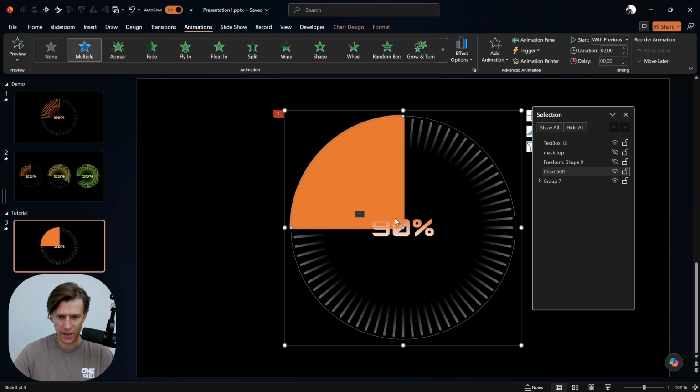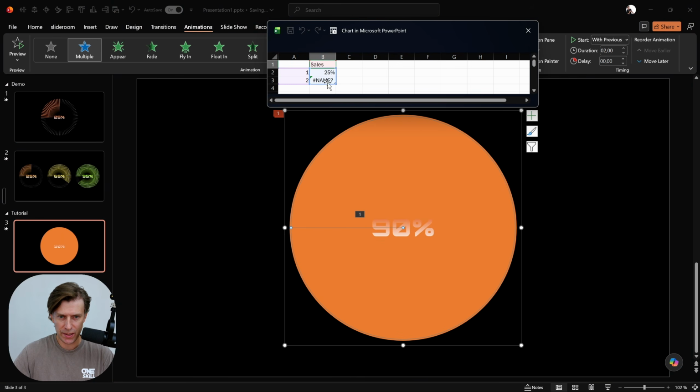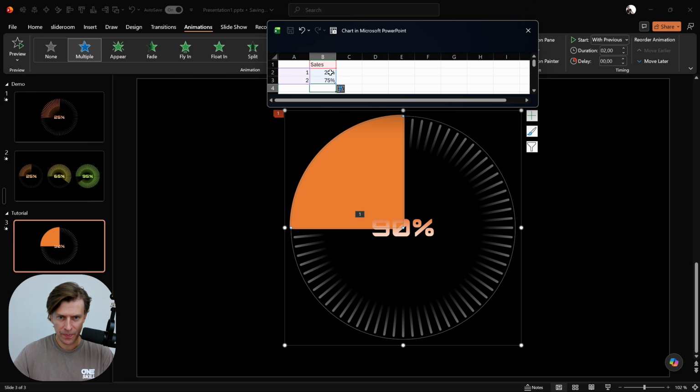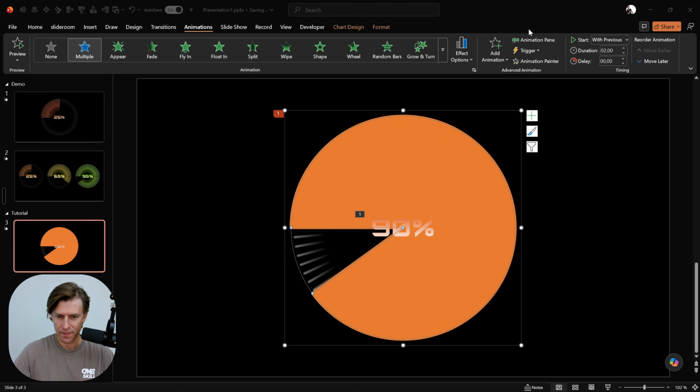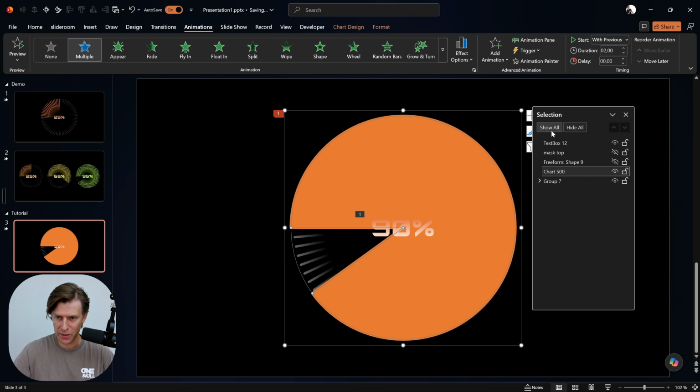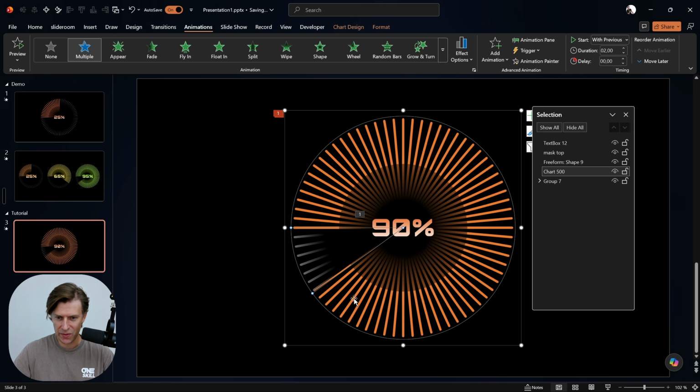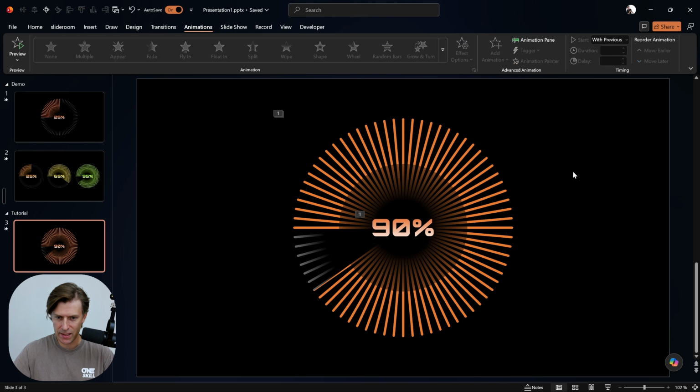Let's go to Edit Data, and okay, so it looks like I'll have to insert that formula once again. So equals 100 minus this cell over here. That's beautiful. So let's change it to 90%. And now the second cell should automatically update to 10%. Okay, that's looking beautiful. Okay, and now in the selection pane, let's make sure we show all. Everything is visible. Nice. And this is how it looks like.